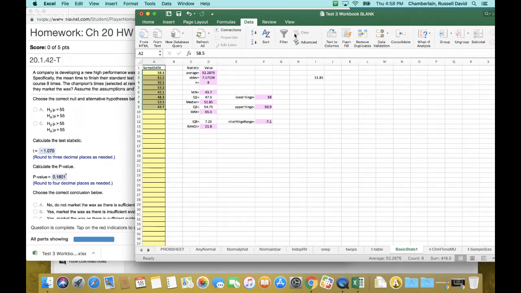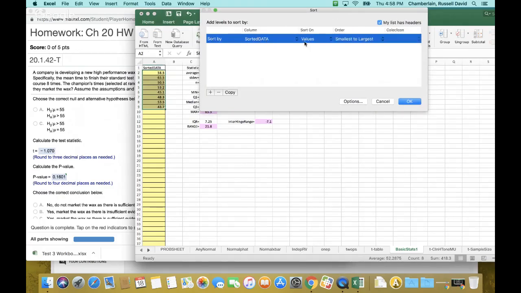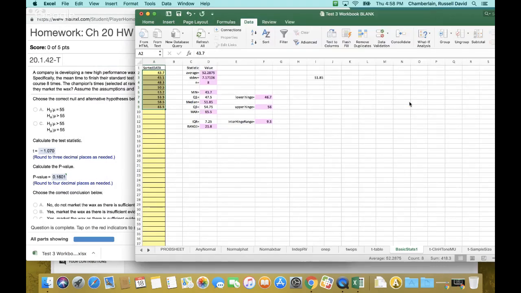There's the stuff. This is why we need to sort it. Look at these hinges. They're backward. The inter-hinge range, the interquartile range, for people using the terminology from the actual textbook. So we've got to sort this data. Sort the column, sorted data, sort on values, smallest to largest. That's the sorting I'm looking for. Now everything is nice, right?